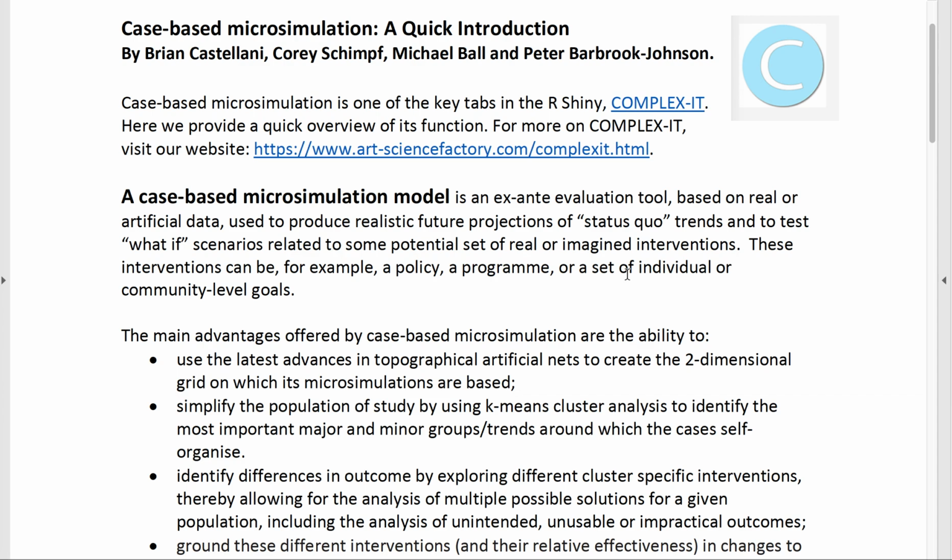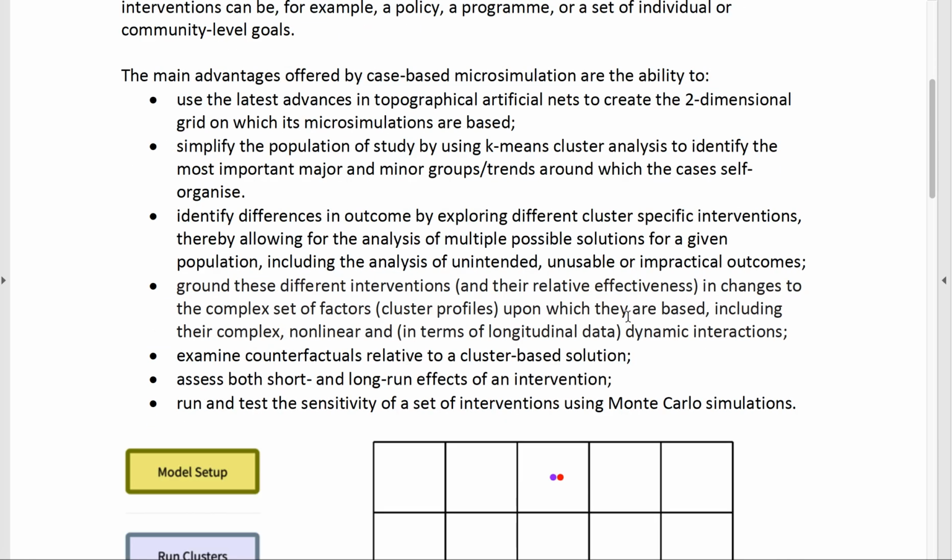It can be based on real or artificial data. So far, we've been using real to produce realistic future projections of status quo trends, what would happen if things just continued as they are, or to test what-if scenarios by making some type of intervention based on real or imagined data or policy procedures, and then to explore the consequences of that.